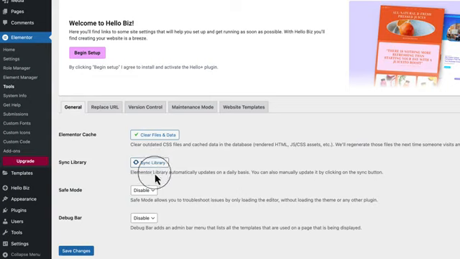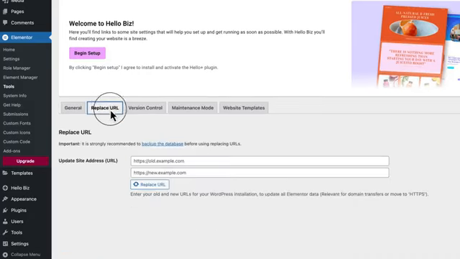Safe mode, which is disabled, debug bar, which is disabled. If you are facing any issue, you can debug those issues by clicking on debug bar from here and activating the safe mode as well. There is other information, which is replace URL and backup, and you can back up the database, you can transfer your site and replace all the URLs from here.